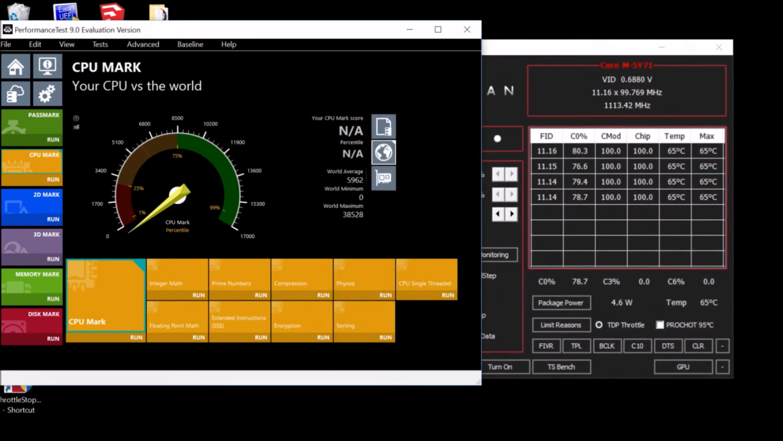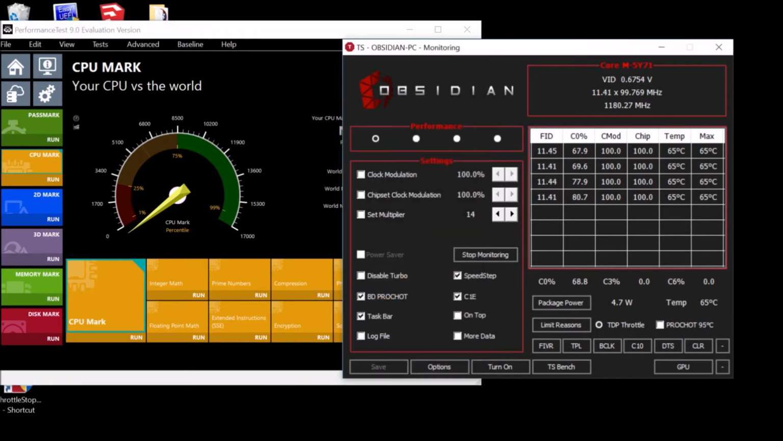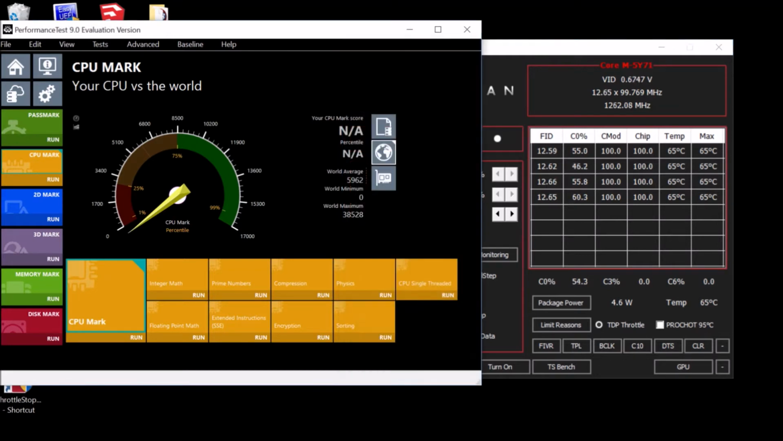Throttle Stop and Performance Test are now open at the same time. And what we're going to do is close every application that we have open, including antivirus and that sort of thing, and then we're going to wait for our CPU temperatures to drop to 50 degrees before we run a CPU benchmark using performance test.